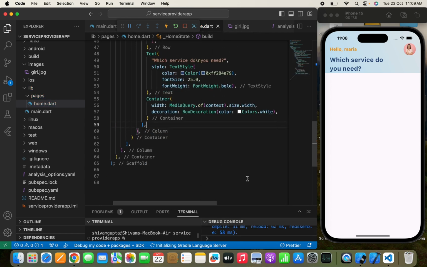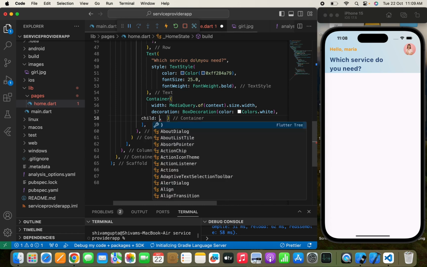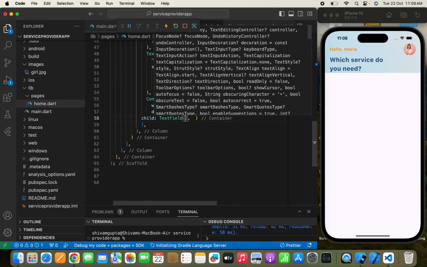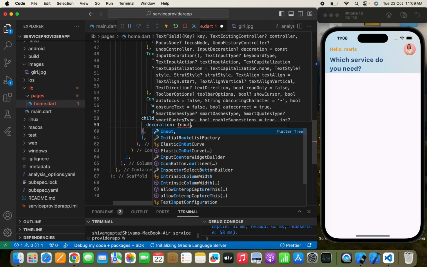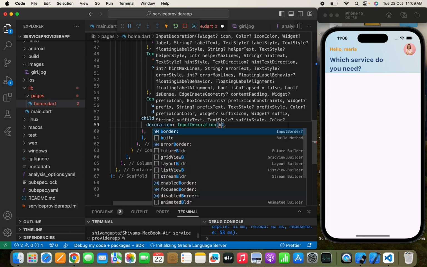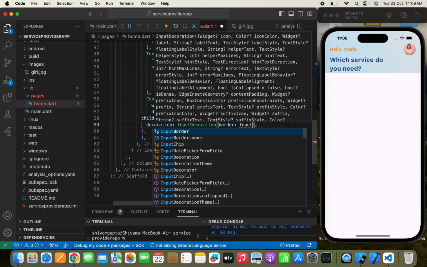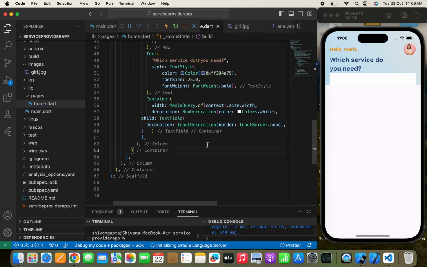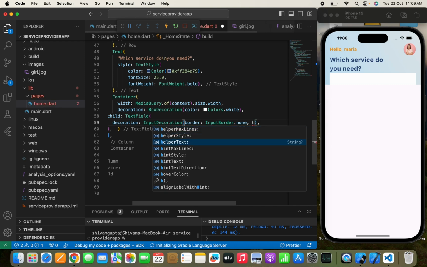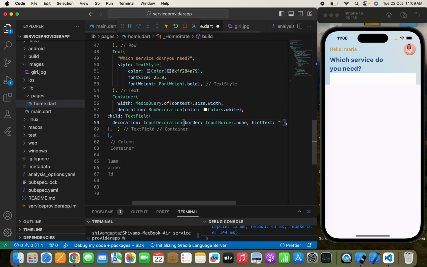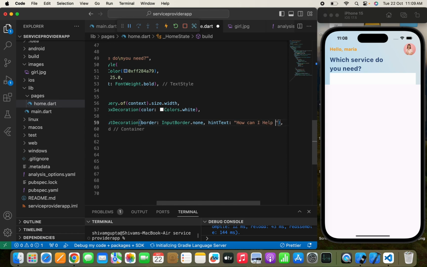Yeah, now we need to pass a text field so that the user can enter a text on this text field. So we'll write decoration, InputDecoration, which will be a border, and the InputBorder.none. Now we can simply pass a hint text. So we'll write a hintText, and in the hint text we can simply write "How can I help you?" Yeah, so here it is.